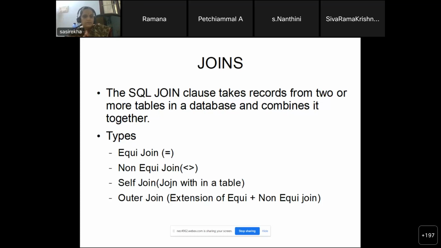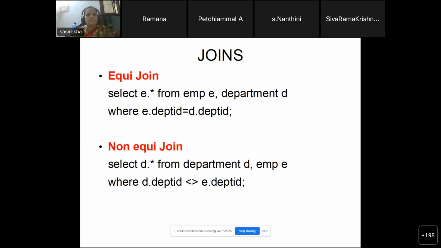Here the joins are equi-join, non-equi-join, self-join, outer join. In outer join itself, we have right outer join and left outer join. Let me explain later. Equi-join is to select records from both the tables. See here.